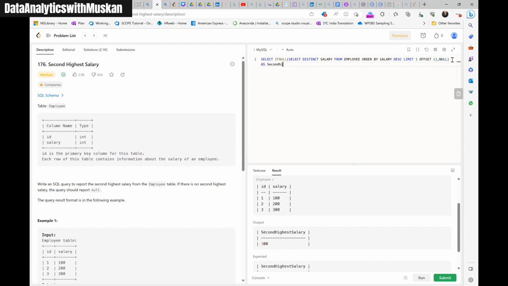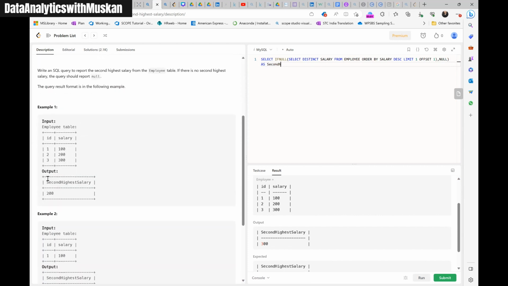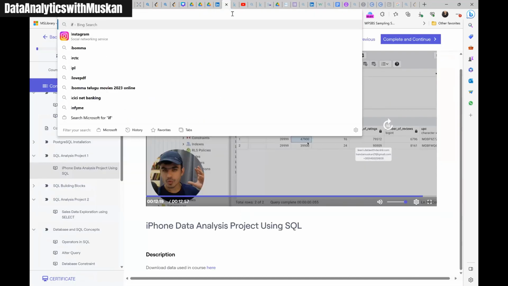Now, if you don't understand what null is, I want you all to go to a website. I'll show that to you. I'll open it right now for you, but let me see if this solution is working. So let me write IFNULL.